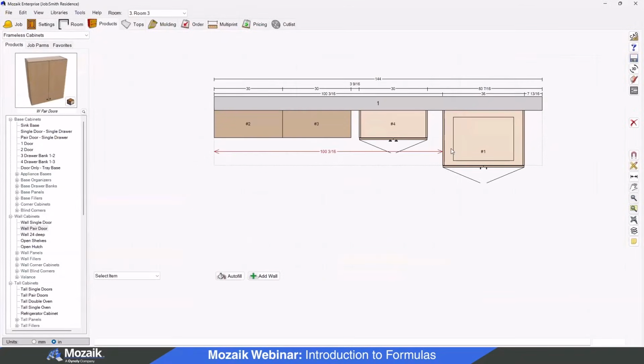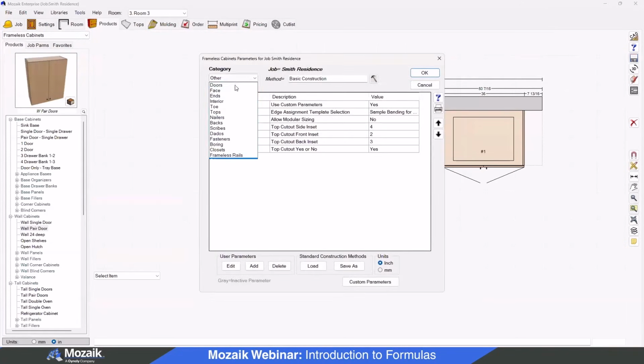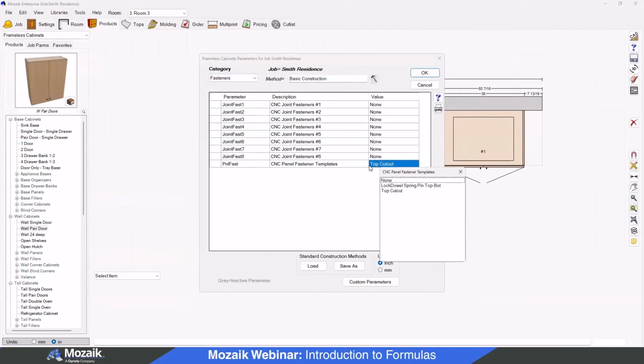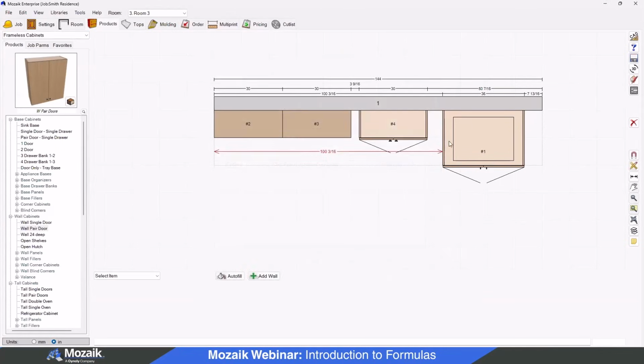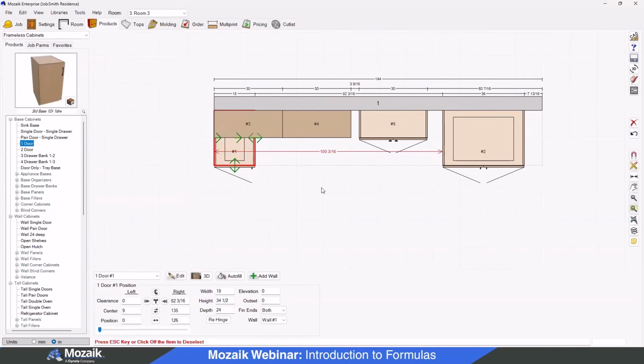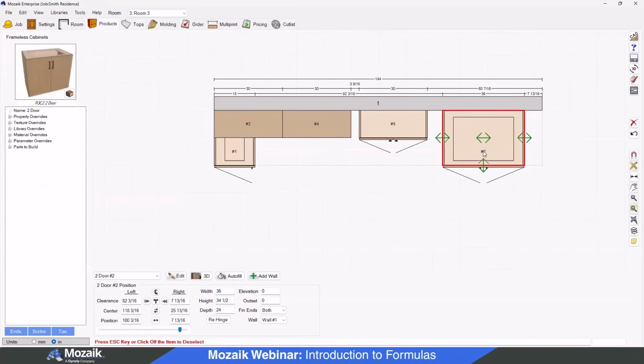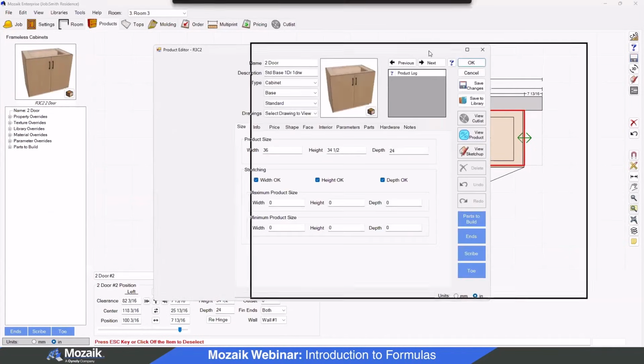And I'm going to bring that. It looks like I might already have had that in my parameters. So look here. So in the parameters under fasteners, yeah, you're going to have to grab it right here. So we have the top cutout set up for the CNC panel fastener template. So I can see that my top cutout has come into my base cabinet. If I bring in any of these base cabinets, we can see that one's got a high detail. But if I bring this one in, you can see it's doing the cutout on all of those cabinets. So let's open up this cabinet and have a look.